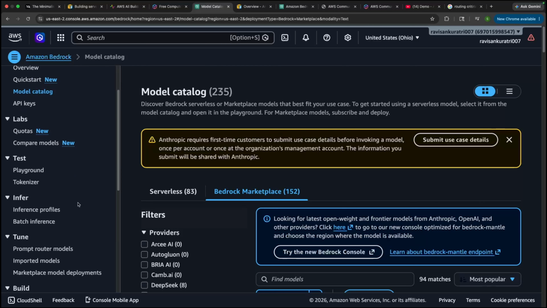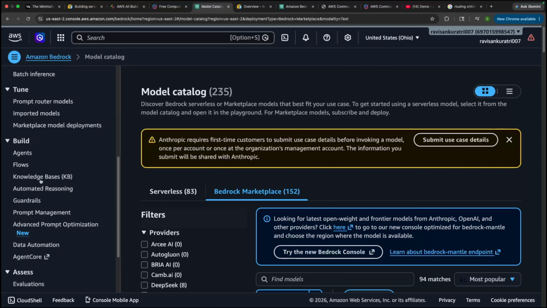Yeah, now the main part is going to be build. Let's see if I can do some kind of application where I use every part of the build system, like adding knowledge bases and then creating agents and then adding flows, also using guardrails and managing our own prompts. And see you in the next section.